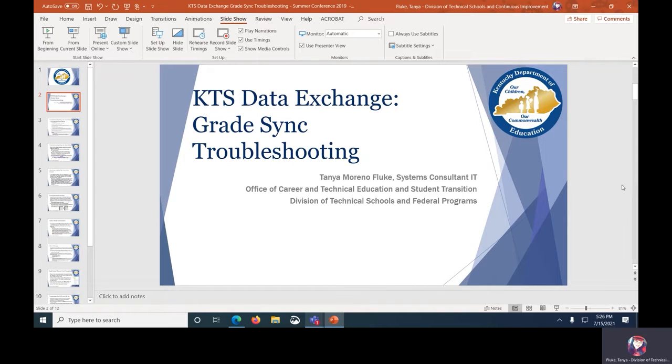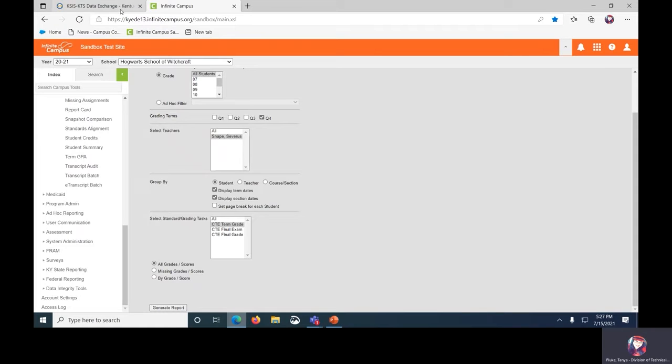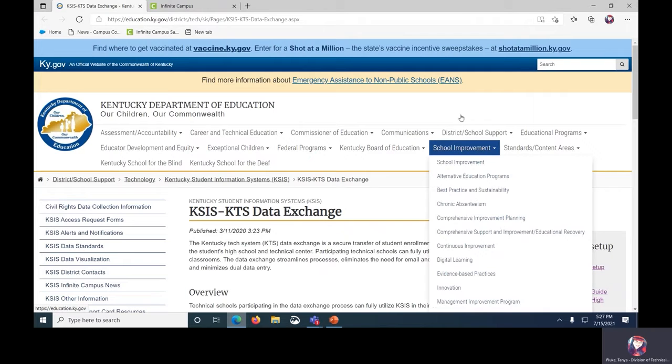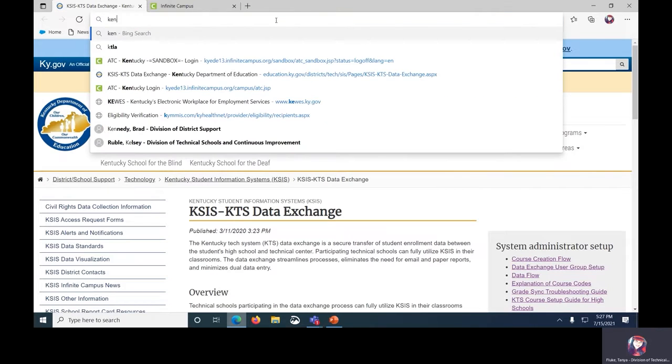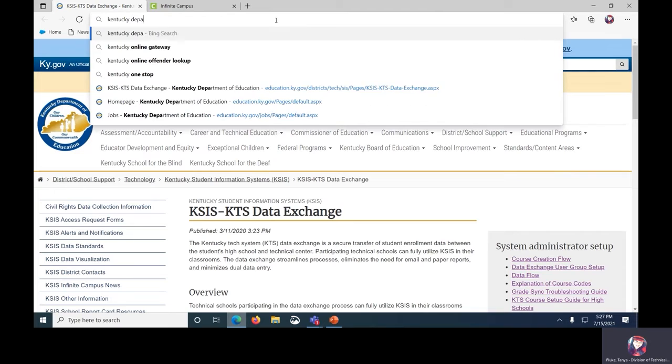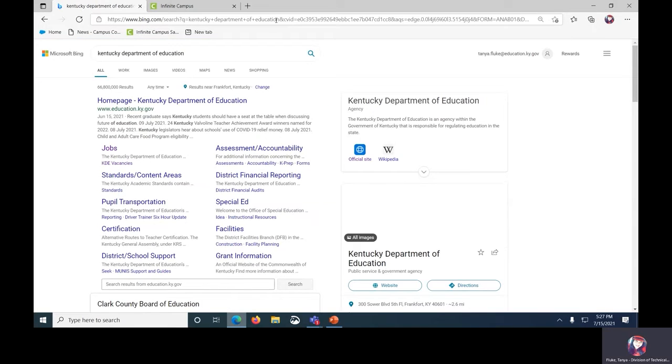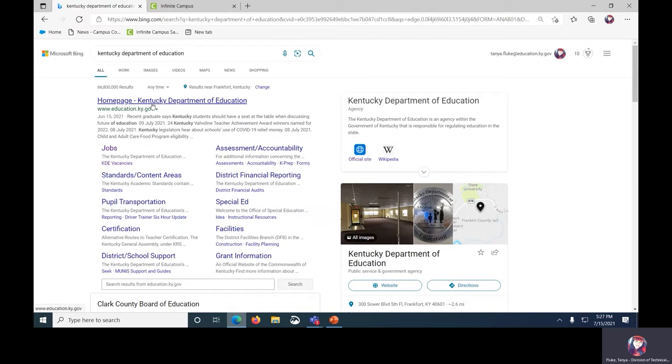So what I'd like to do first is show you the KTS Data Exchange webpage, because I feel like you're going to get a lot of useful information that you can go back to on this KTS Data Exchange webpage. You can get to it by doing a search for Kentucky Department of Education. Once you do that, just click on the home page.